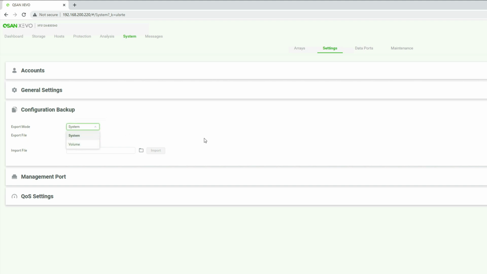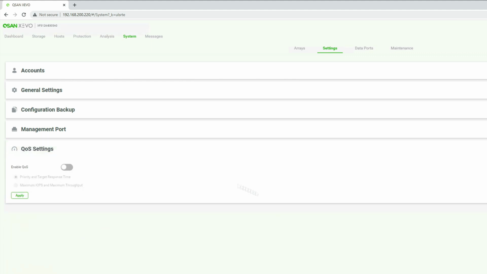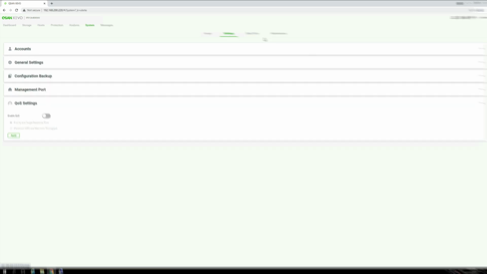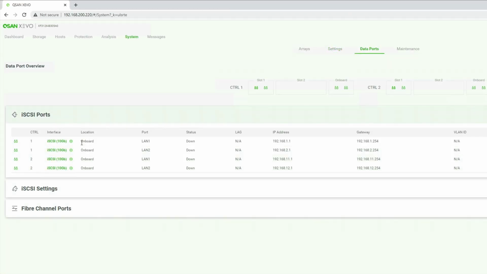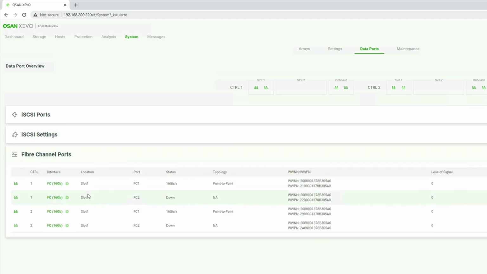We can see here we've got the option to back up the configuration. We can export the system configuration and also the RAID configuration. And we can see the management ports and the QoS settings, so we can choose to prioritize response time or prioritize IOPS and throughput. I can view the data ports, so you can see the 10 gig iSCSI ports that we have on the All Flash unit, and we can see our iSCSI settings if we want to connect via iSCSI, but also we have the optional 16 gig Fibre Channel card, and we can see all of the information about that as well.